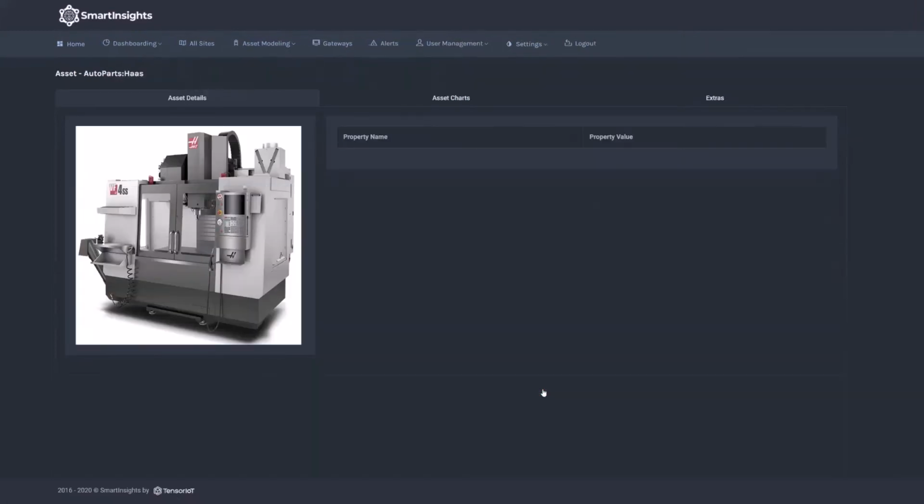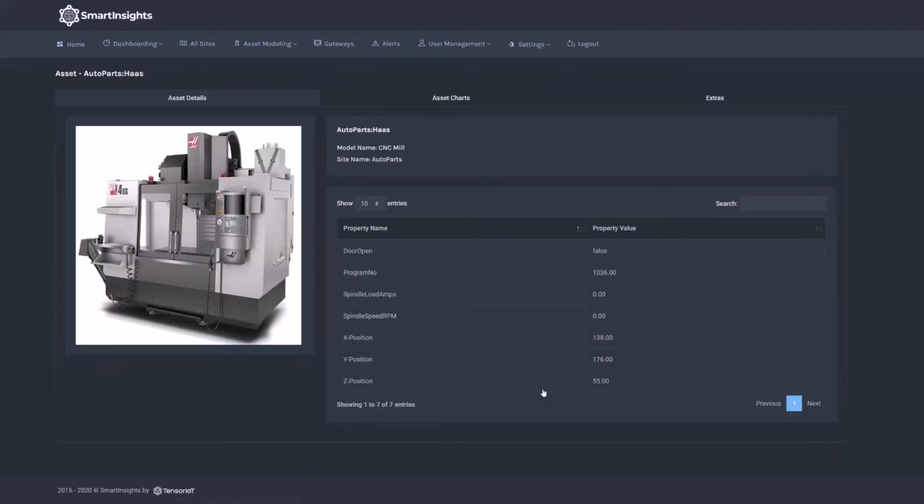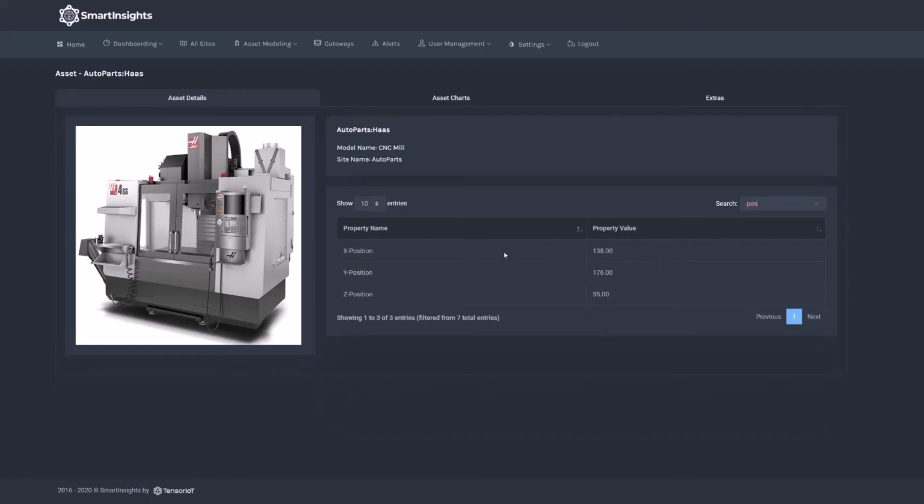and when I click on one, I'm taken to that asset page so I can see a 2D or 3D model of the asset. I can see what it is and what model is being used to collect information. I can see all of the properties that are being ingested and the most recent value for that as well. And if I have a lot of properties, I can quickly search through them to find what I'm looking for.